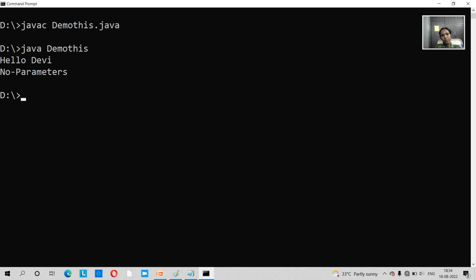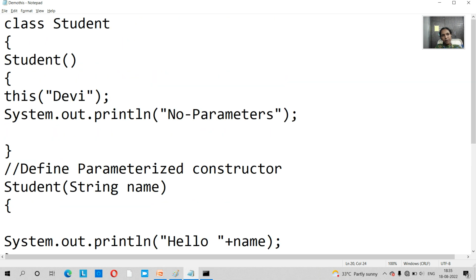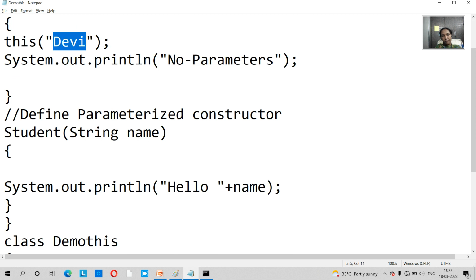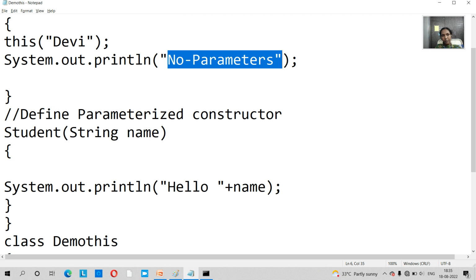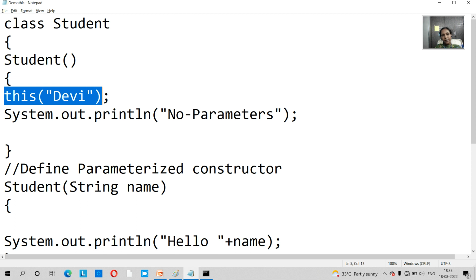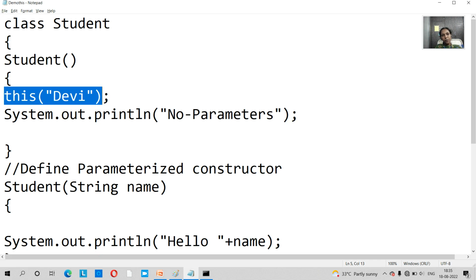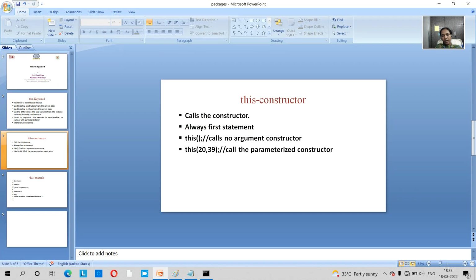Javac Demo this. First, we have created from the main method the object of the no-parameter constructor. The first statement is this of Devi, which goes to the parameterized constructor. Hello Devi will be printed, then it comes back, followed by no parameters. So this is the concept of this. Now I have given a statement called this, which is always the first statement.